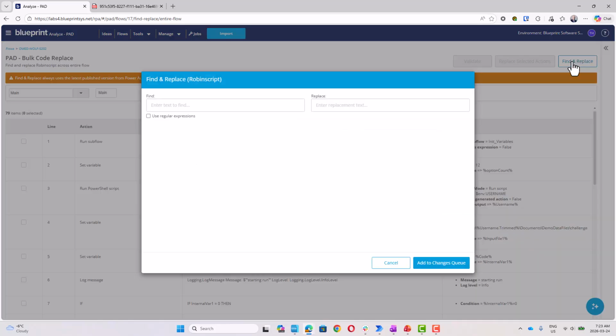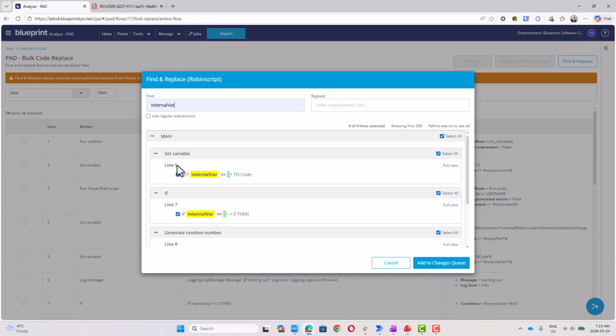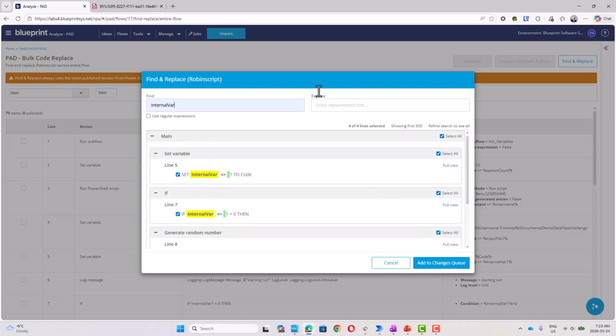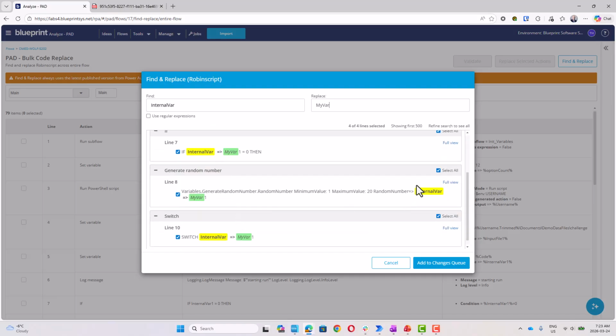But basically how it works is I can do find and replace, and maybe I'll pick one of my prior searches, internal var. So I'm looking for that string anywhere in the code. I have 4 hits, and I can choose to replace that string with anything else. I'll call it my var if I want, and it shows me visually what's about to happen. I could have it happen everywhere or maybe everywhere except this instance. I want to leave that one alone.